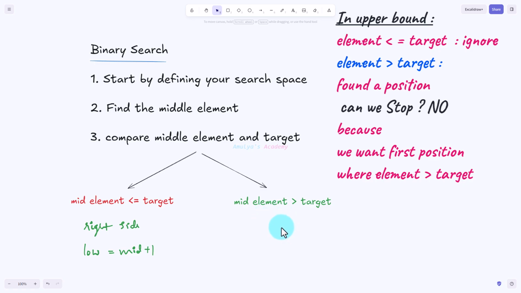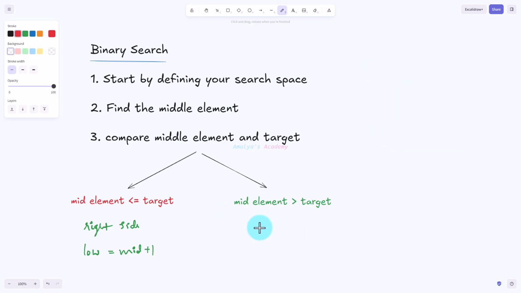In the upper bound problem, we want to find the first position where the element is greater than the target element. So to find that, we need to continue the search in the left side. Why the left side? That is because if I want the first position or first occurrence, we need to search in the left side in the sorted list. Okay. So here, first take a variable and store this index. The index is here, mid. Okay. Continue the search in the left side. So for that you need to take high equal to mid minus 1.